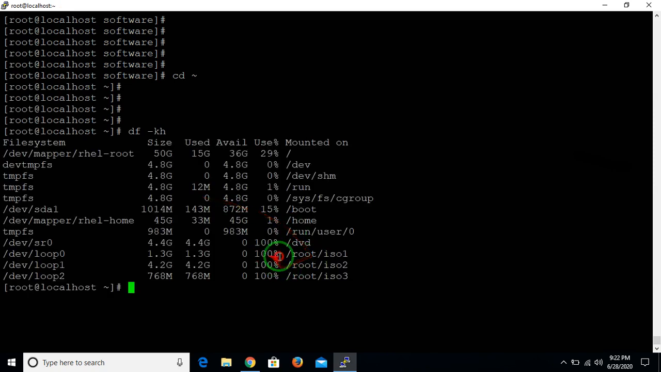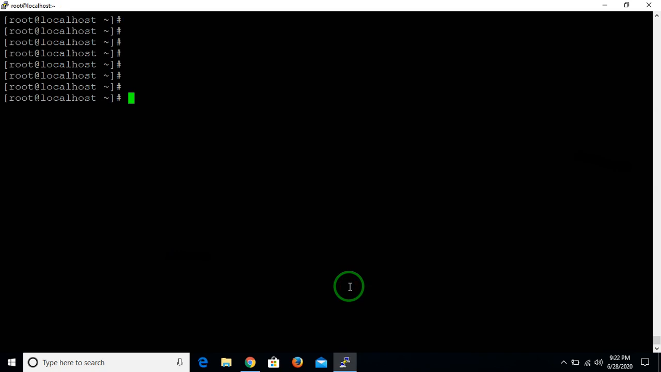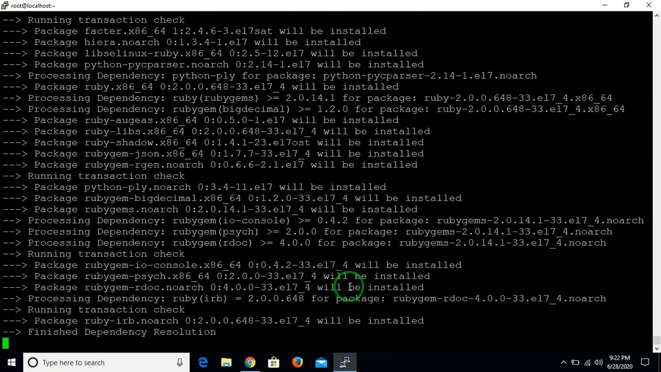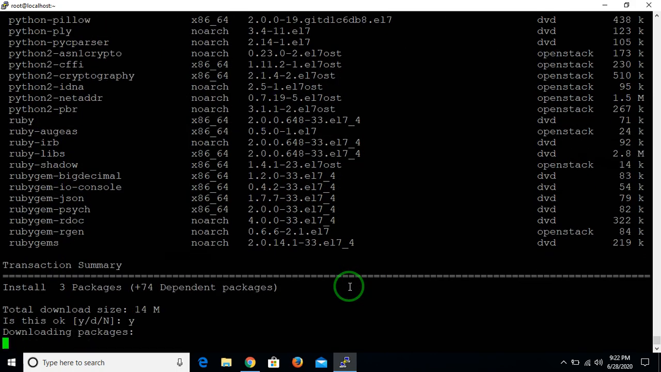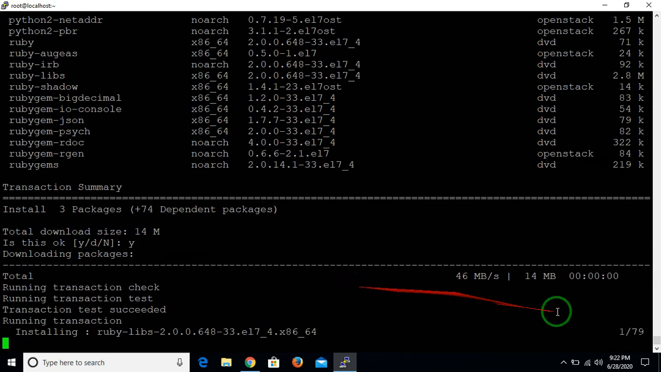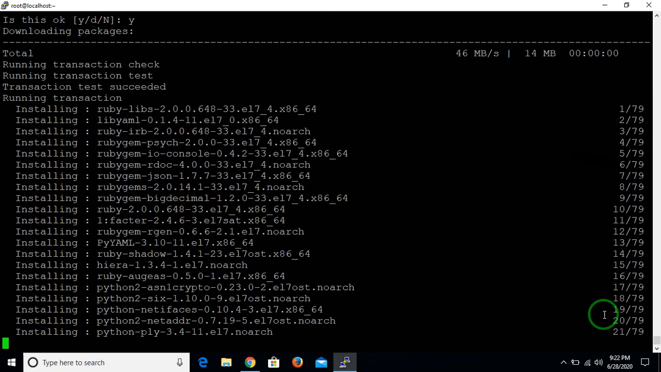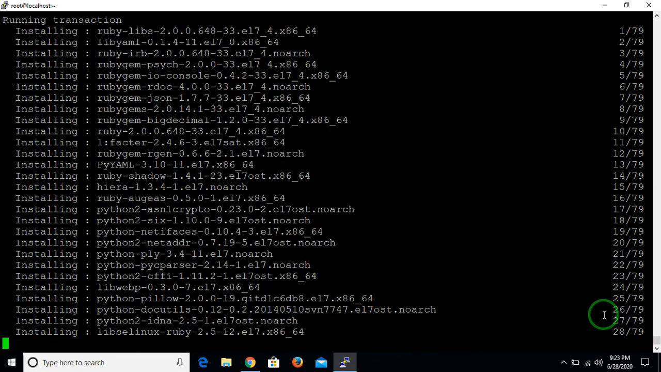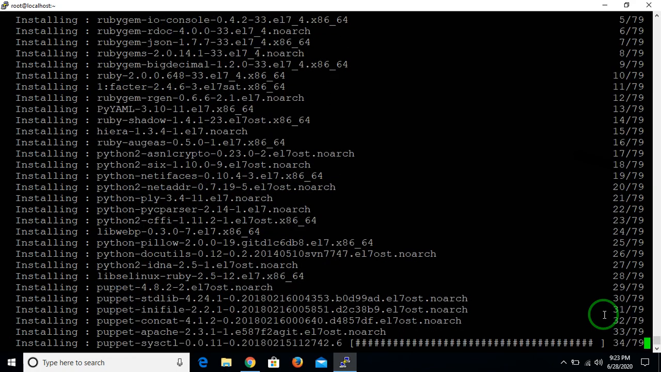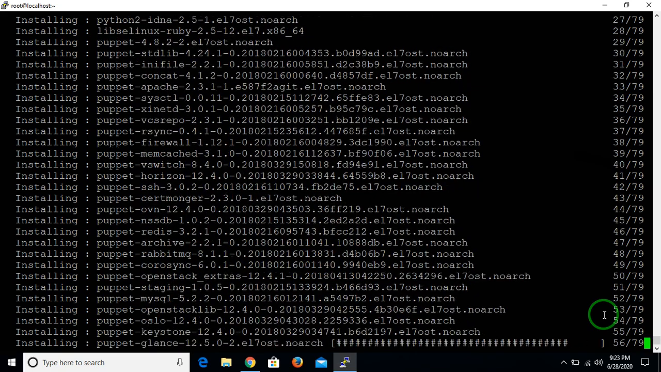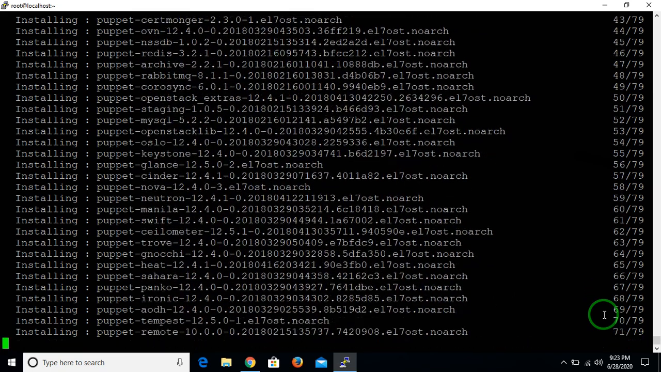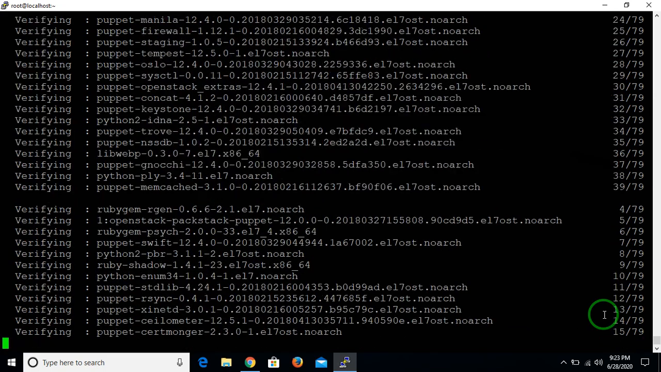We could mount these ISOs if you want, but we don't want to right now. We will go for the installation of OpenStack right now. Before that we have to run yum install openstack-packstack. It's now installing, you can see. It's 79 packages. We are very near to completing the prerequisites for OpenStack. After that we will generate a file with what we want installed in OpenStack, and then we will launch our OpenStack. Let's complete it. I believe it's now completed.